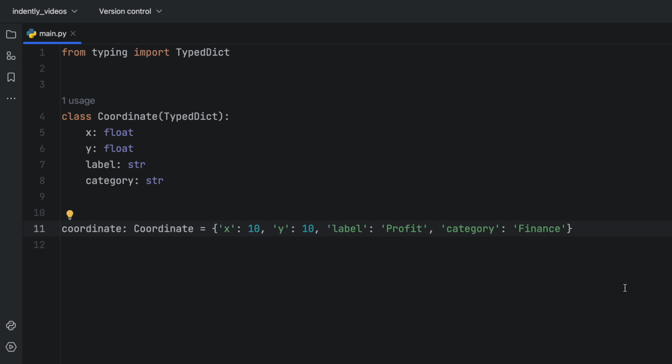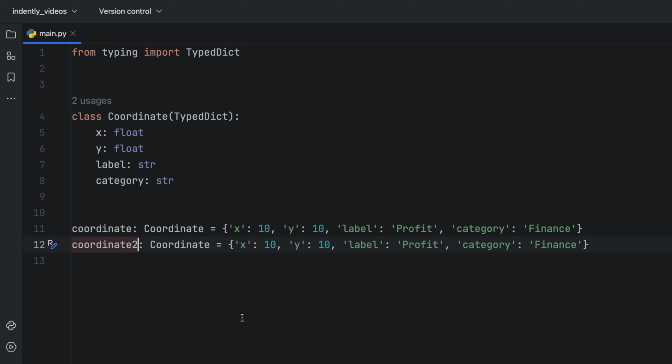But what happens if we do not want to include a field such as category, but we still want the program to say that it's all right, because maybe category is an optional field? Well, let's duplicate this and we're going to call it coordinate2. We're just going to change the values so we can see a difference. We'll say 15 and maybe 25. The label is going to be set to expenses, but this time we're going to exclude the category field. And right now we're going to get that syntax highlighting because we need all of them for the code editor to tell us that it's okay.